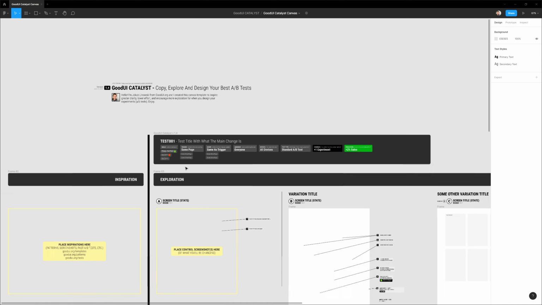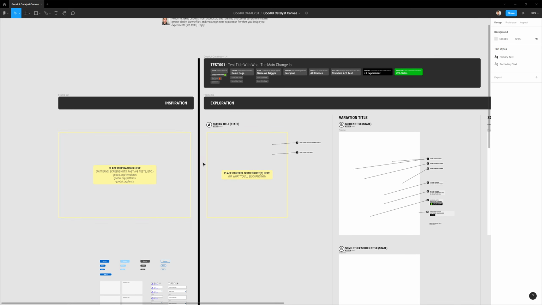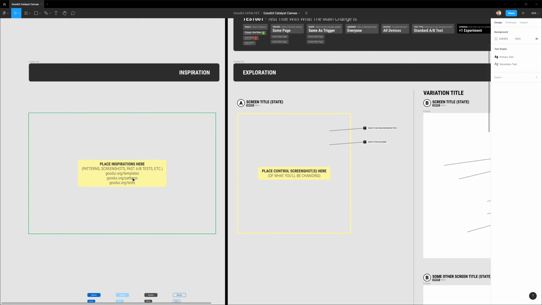Okay. And then also this inspiration section. So I had this before, but I really wanted to call this out as another section that can be filled with ideas or patterns or templates or past test data or qualitative research, or screenshots of other companies solving the same problem.